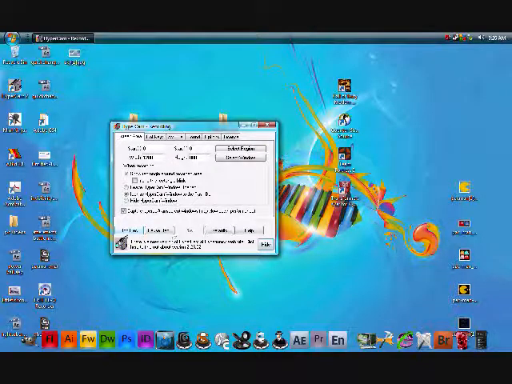And to use it, you just push stop recording, but right now I'm recording, so I would push stop recording to stop recording. So there you go, I hope that was useful.